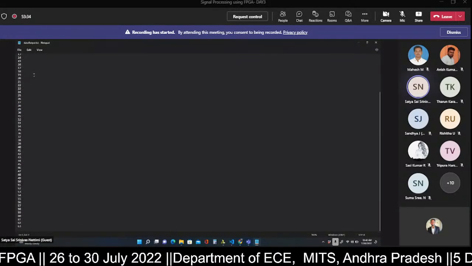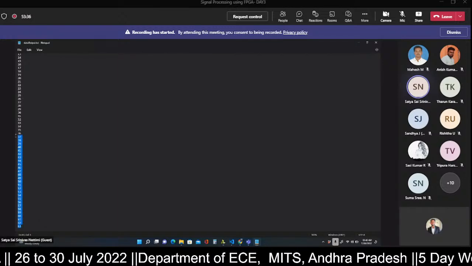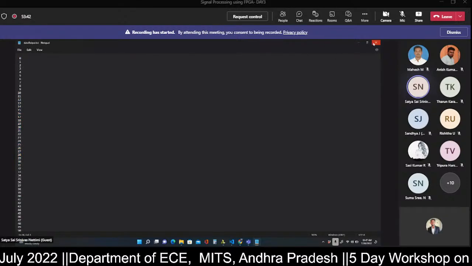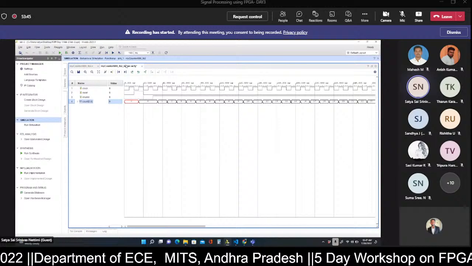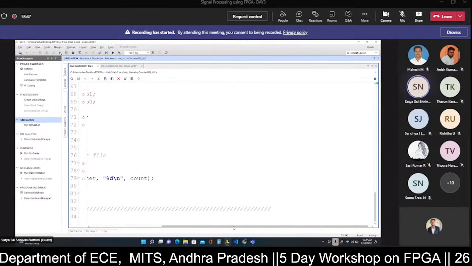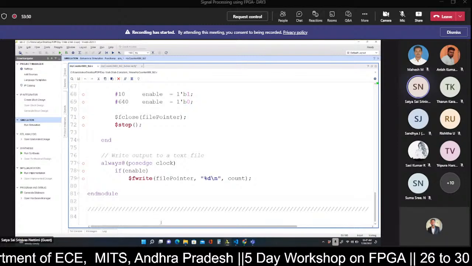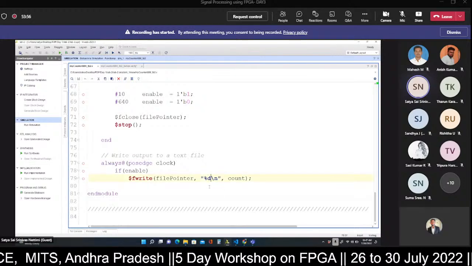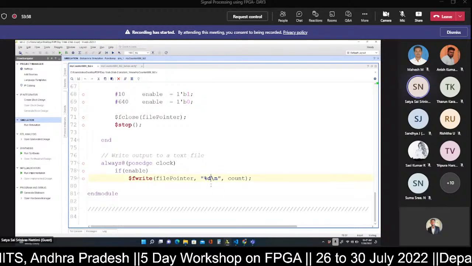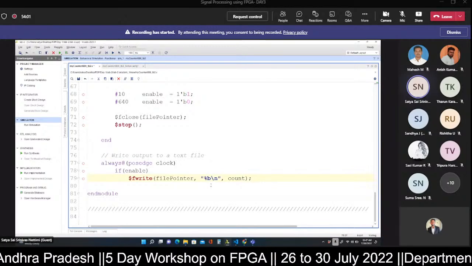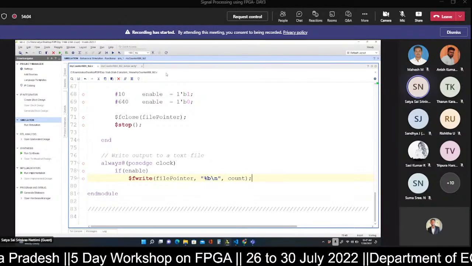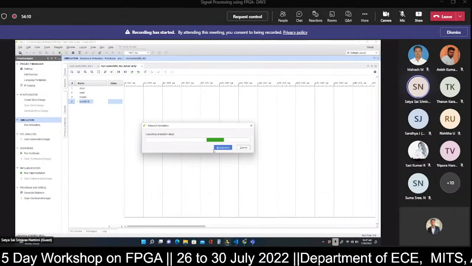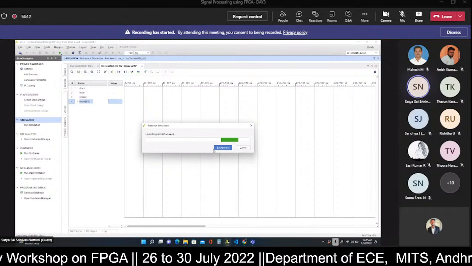You can just scroll and see count values from 0 to 63 are successfully stored, and the data is stored in decimal format. Now what you can do is you open the test bench file, go to the command where you are writing your data to your text file. Here you have given the format specifier as %d, that is decimal. Now you change the format from %d to %b and then relaunch the simulation. This time it should save the data in binary format.